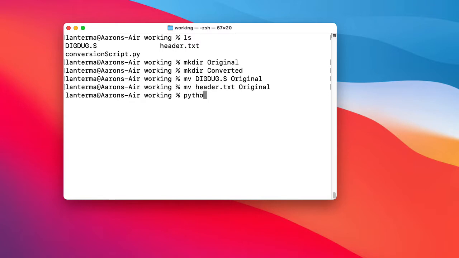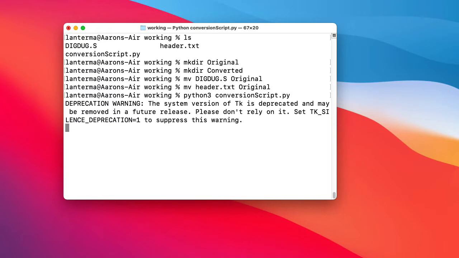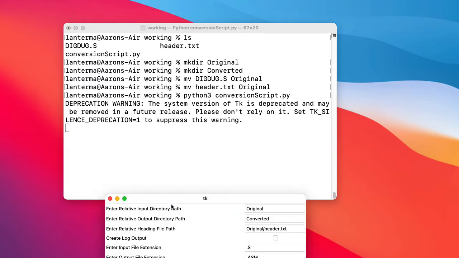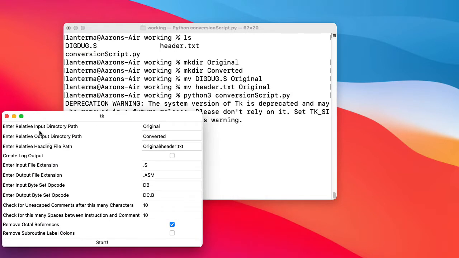Now you might be tempted to type Python, conversion script, blah, blah, blah. Nope, that's Python 2. We need Python 3. Conversion script.py. It complains something about TK. And here's the GUI. Let's see, the input directory path is original, the output directory path is converted.